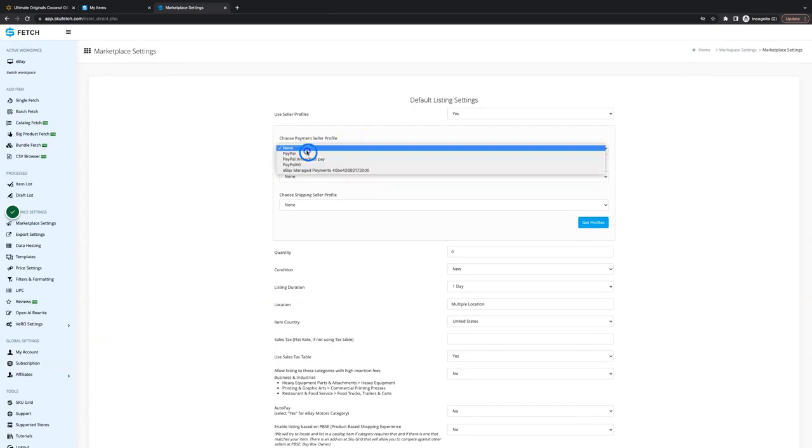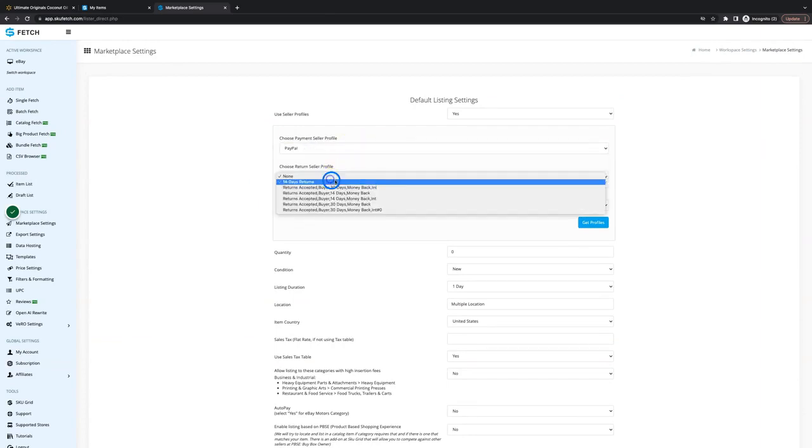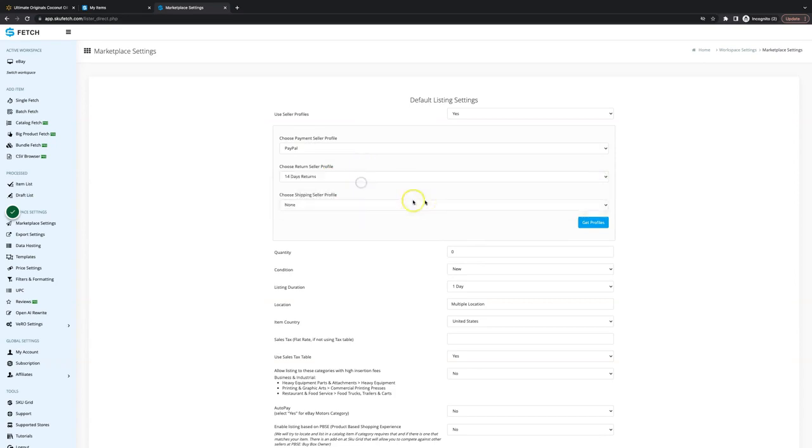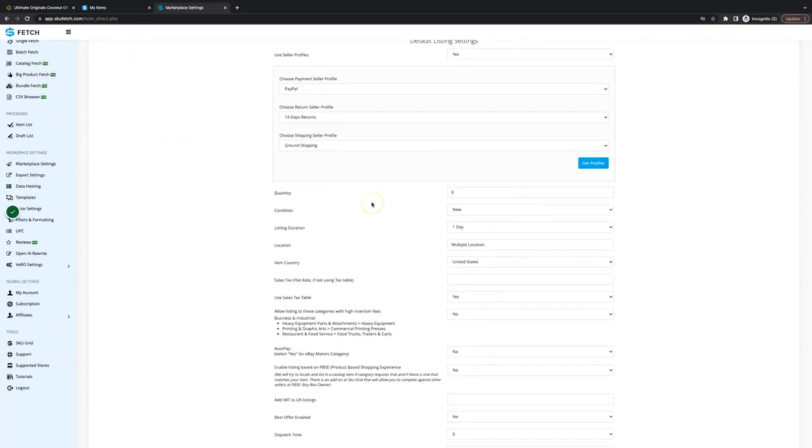OK, now we need to set all the default settings for our eBay account. So, we need to choose Payment Seller Profile, Return Seller Profile, and Shipping. If you don't have anything here, you need to add them in eBay and click Get Profiles. Now we need to set all other different settings such as quantity, default quantity, we set N, condition, listing duration, we set good until cancelled. Multiple location, item country, United States.